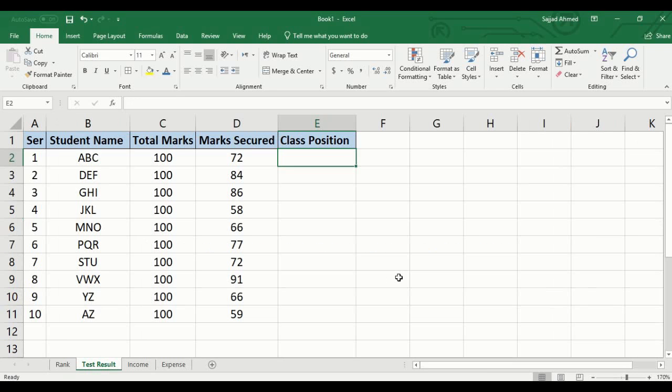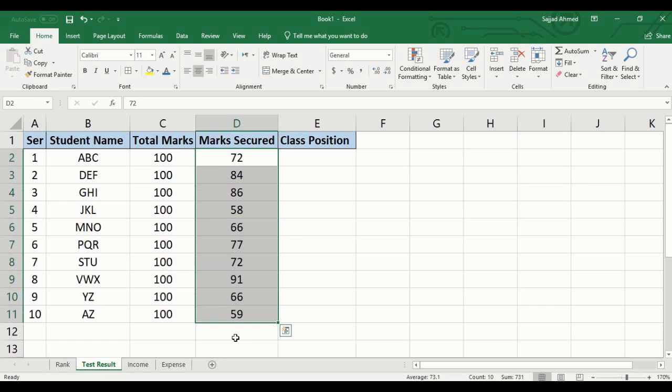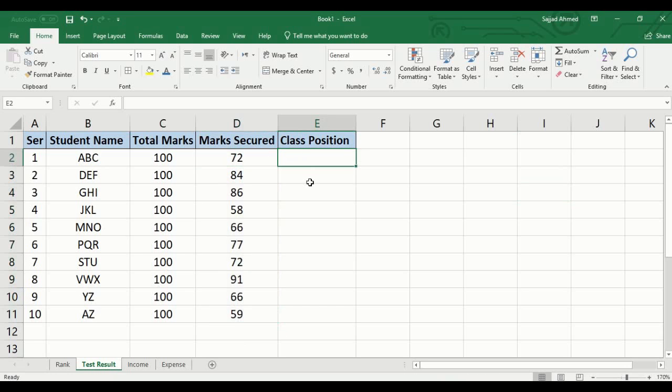Let's say you are a teacher and you are compiling the result of a test. There are different student names, total marks, and these are the marks that each student got in their test. And you want to see what is the class position of each student, who scored maximum, who scored minimum, and what are the positions of other students.